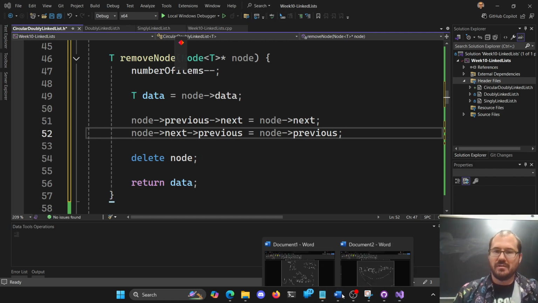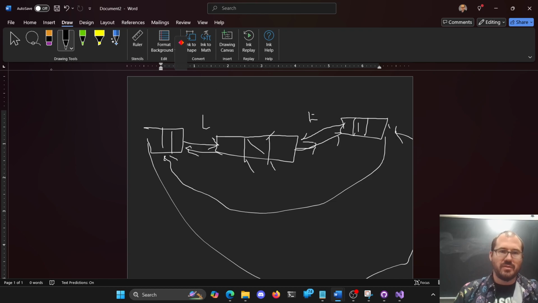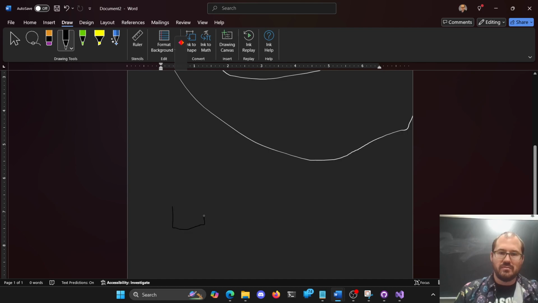Right? Should we draw that one out? So let's put a couple nodes in here. Let me scroll down. So just put a couple nodes in the list.